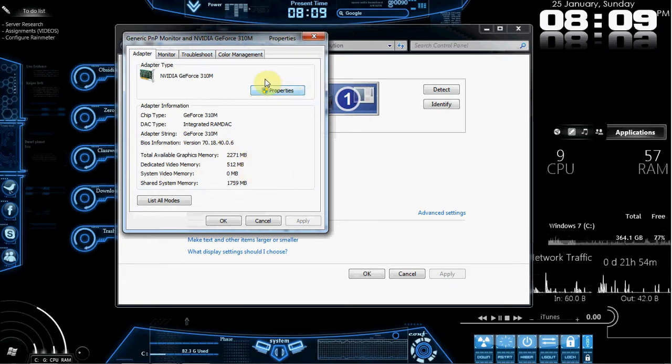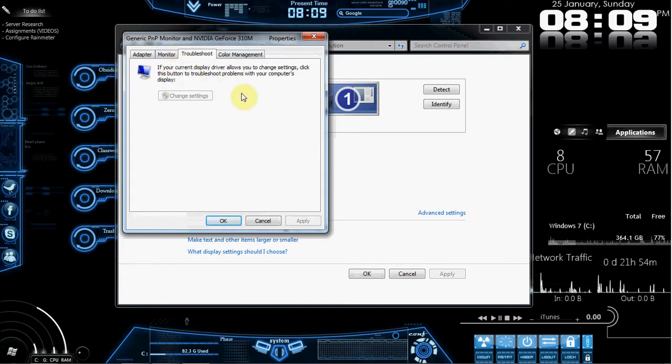This properties button will take you over to your drivers section, so you can update drivers or roll back drivers, anything like that. We'll come back to the monitor tab. The troubleshoot tab is if you notice you're having any problems with one of your displays, you can come in here and see if there's anything that you can change. If you need to update drivers, sometimes it'll even show you an error if the cable is damaged. So you keep an eye out if you're having problems. You can check and see if the computer recognizes those problems here.